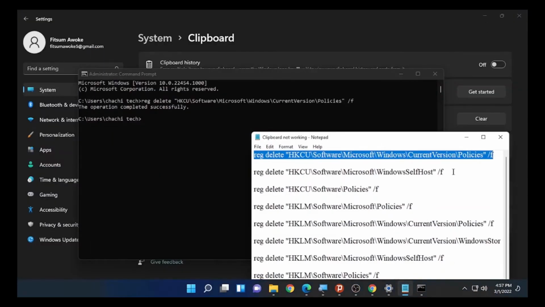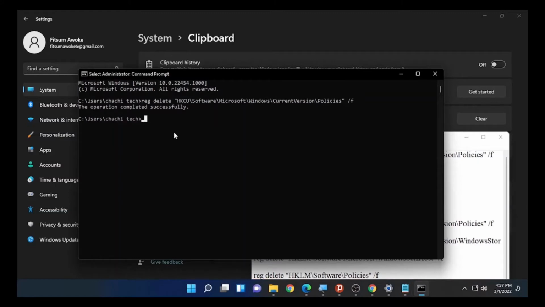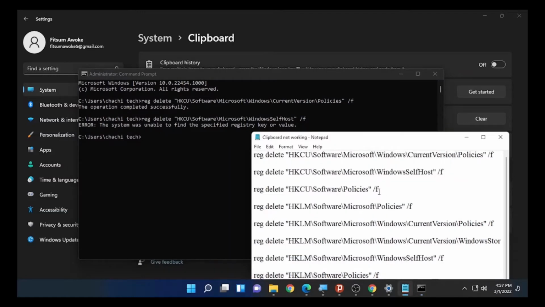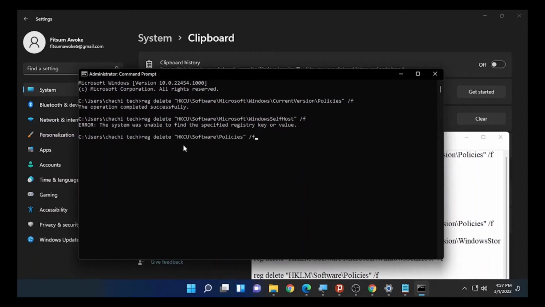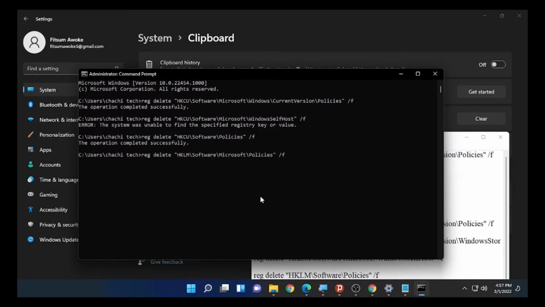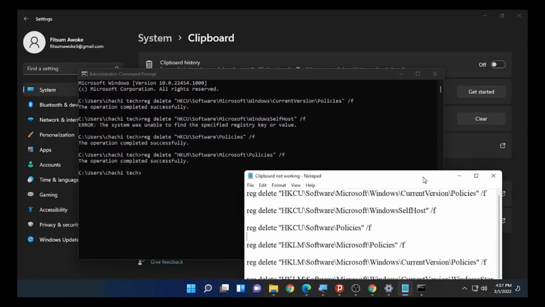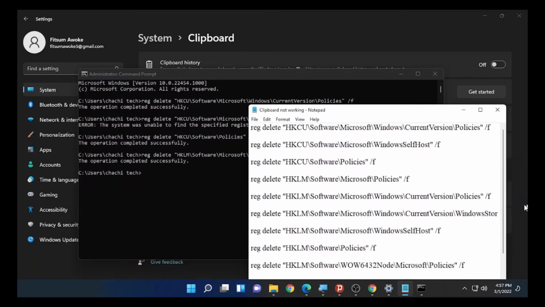So let me copy the second one, paste, and press enter. As you can see, it says error, but I'm going to proceed to the next one. Then press enter. Press enter again. We are in policies, right? Where we are, yes, policies. Then we are on this one.